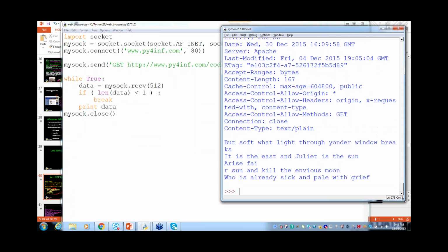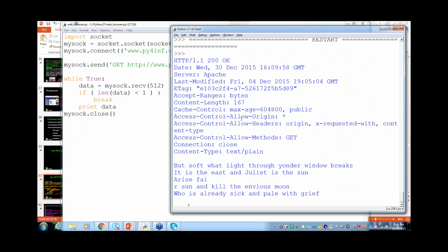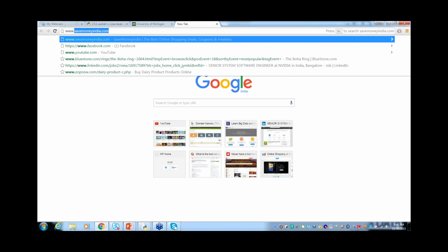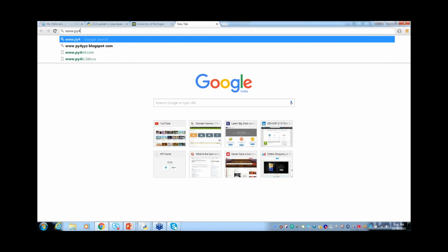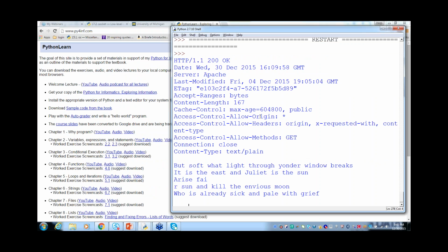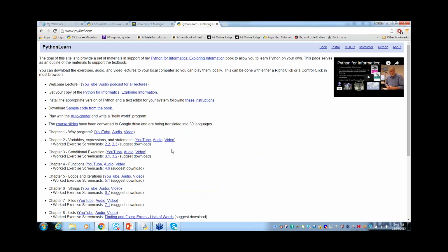You see some output over here, right? That's basically coming from the web server. What's the web server? That's pi4inf.com. Let me just open that. I don't know what's there on this part. Okay, and it has fetched some part of it.